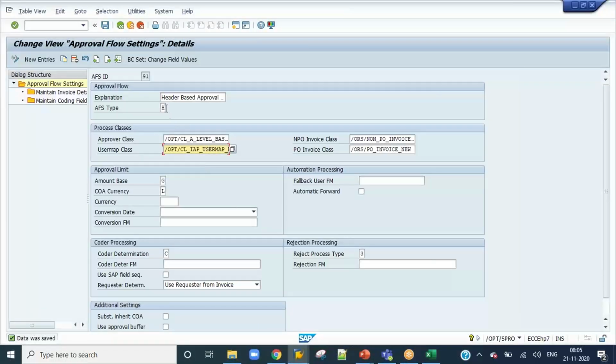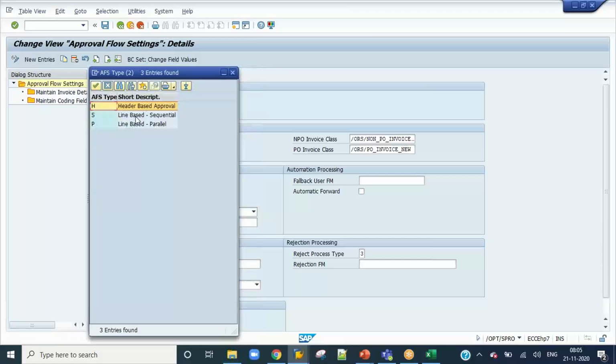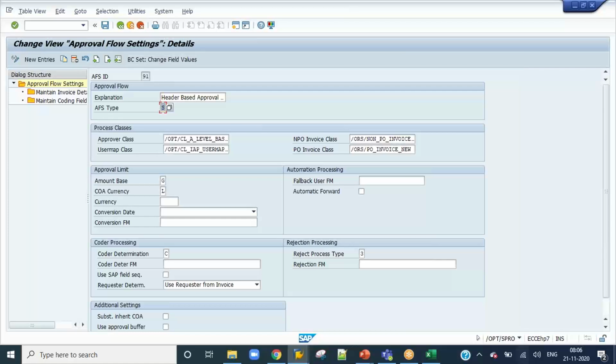So here, if I want to decide whether to go with a sequential flow or a parallel flow, this is the place. We do not need to change any other things. Just here, set it to sequential based. Click on save. Then if I go to my Vim Analytics, let me execute the DP document.